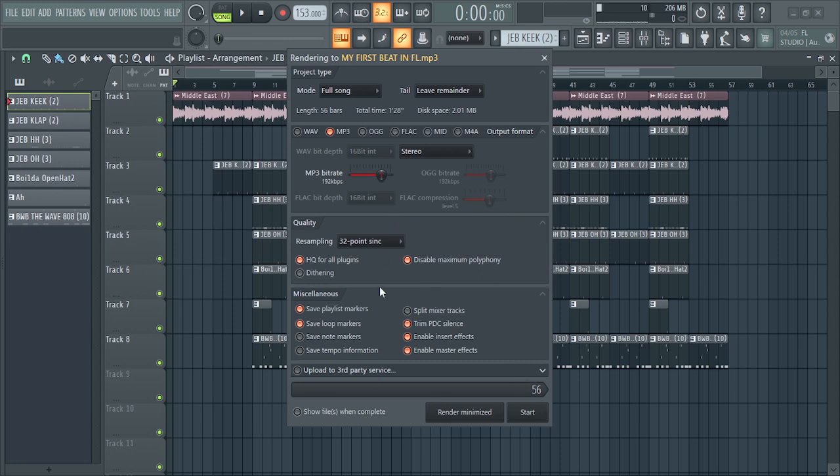Then right from here, I don't want you to touch anything. If you're a beginner, then just click on start. So this is gonna render your entire beat for you.